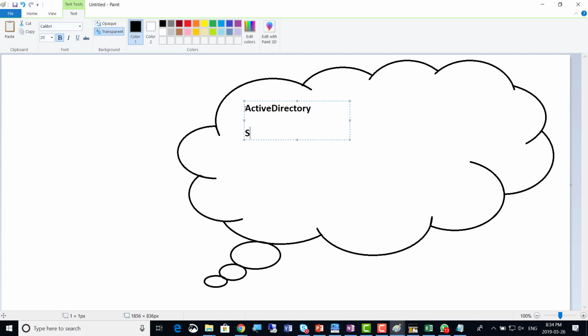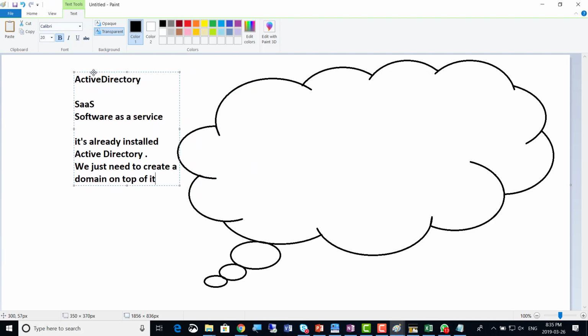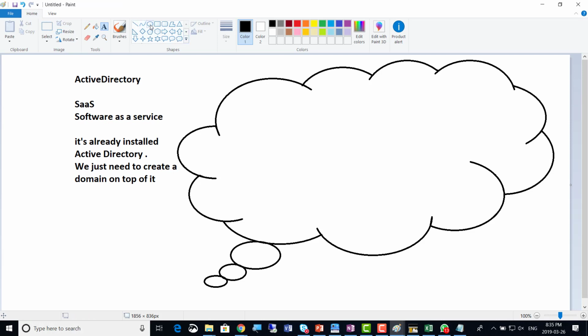This is a SaaS-based model, which just means software as a service, which also means Active Directory is already installed. We just need to create a domain on top of it. That's exactly what we're going to do. The only benefit of that is that your machines can have some authentication done directly from the cloud.